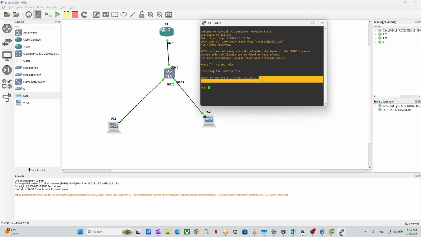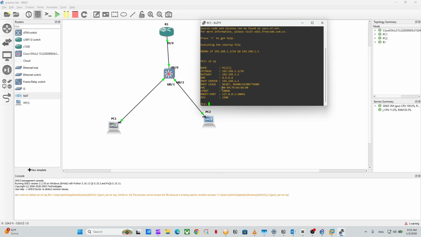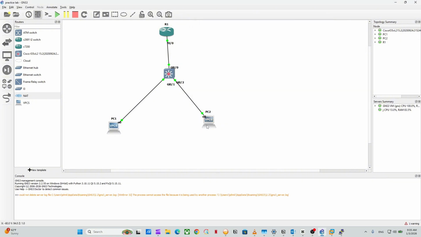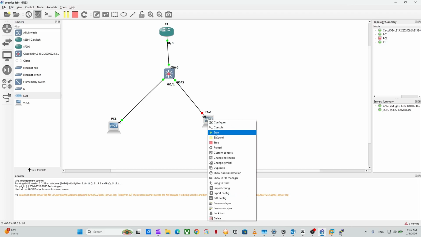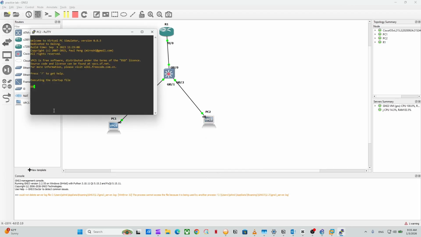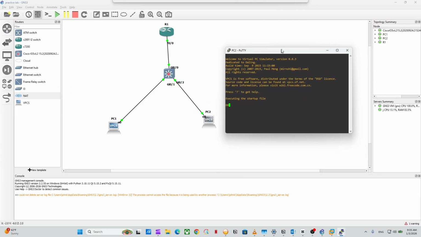Yeah, as you can see, it received the IP address 192.168.1.2/24 and the gateway as well. Show IP. Yeah, this is the IP address. So the DHCP is actually working. Let's stop this one and start it again. Assuming it will gain the IP also.